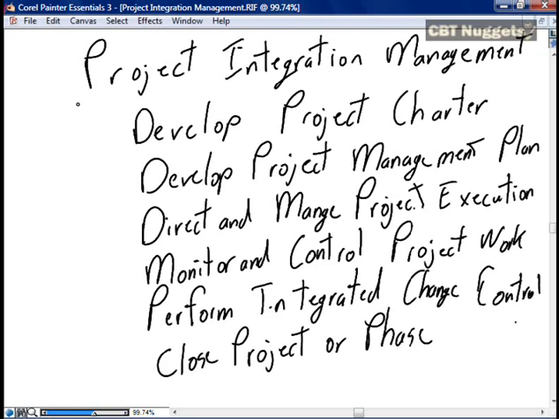I've deliberately left project integration management to be the last nugget in this series. Although project integration management is just another one of the knowledge areas, so really it is technically no different than scope, time, cost, quality, communications, procurement, human resources, and risk management.